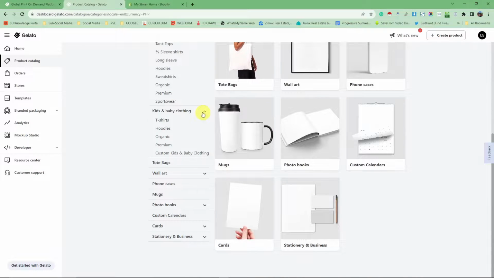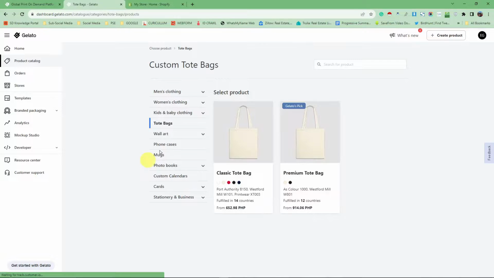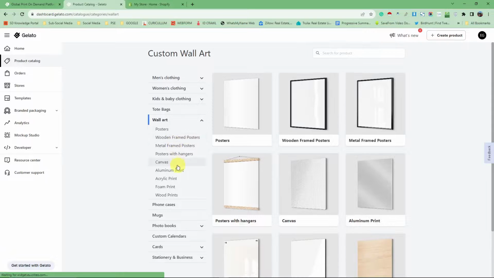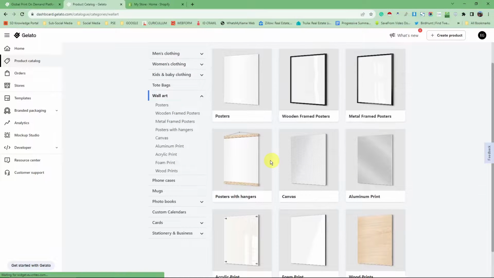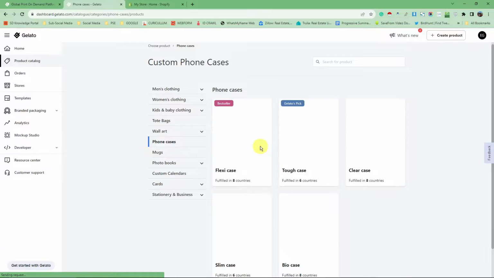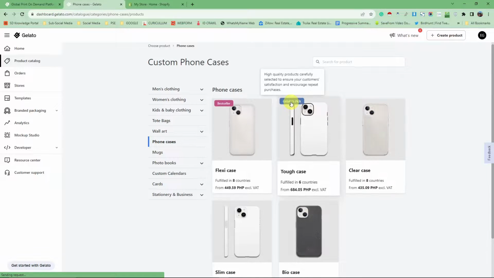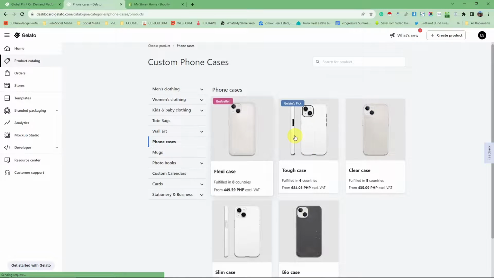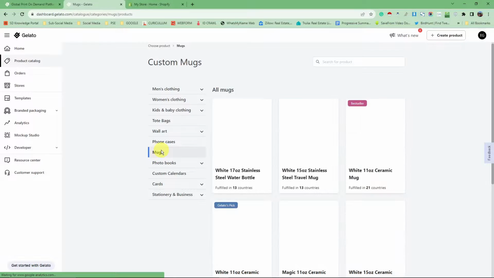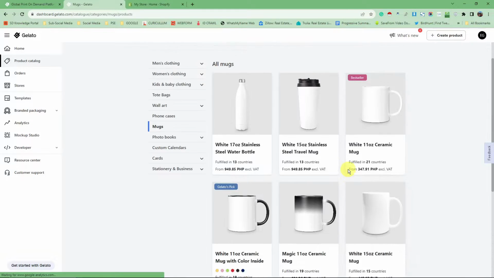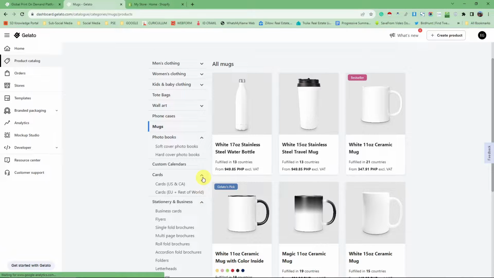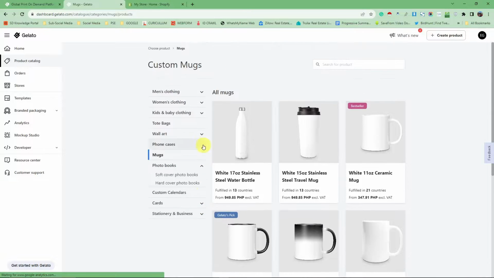Moving on to kids and babies clothing, this is what they have. T-shirt, hoodies, and organic. Of course, you have tote bags right there. Wall art, the one I mentioned earlier. So you can put a design here and sell it. Phone cases, I think this is one that is trending right now. As you can see, they have this bestseller and Gelato's pick option. So this is gonna be a good one to design with. Mugs is actually a best-selling item right now. They also have photo books. So when I said earlier that they have a wide range of products, you gotta trust me on that one.